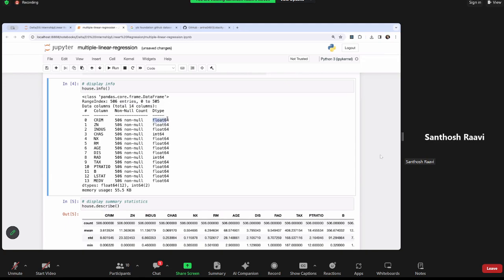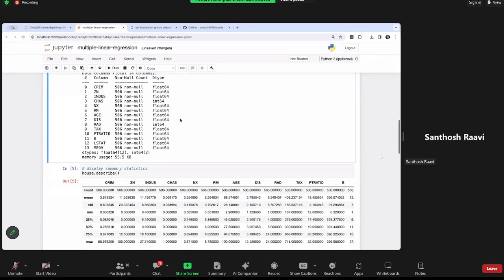And then you are checking the dtype. The dtype is nothing but the data type. CRIM is the float data type, CHAS is the int data type. So all are numerical data types, so directly you can apply the algorithm on top of this. Okay, that's the thing.